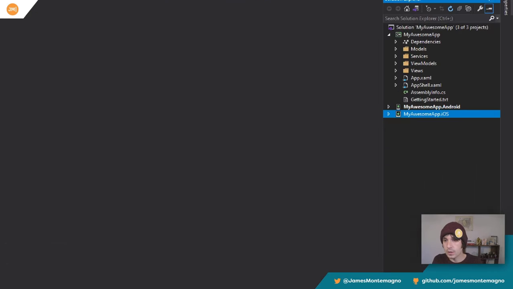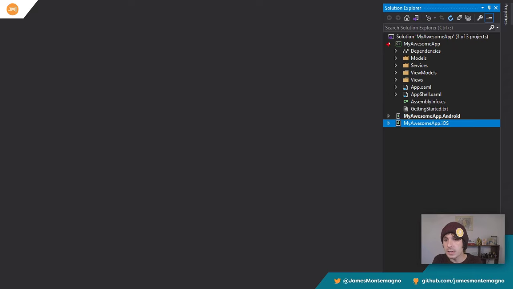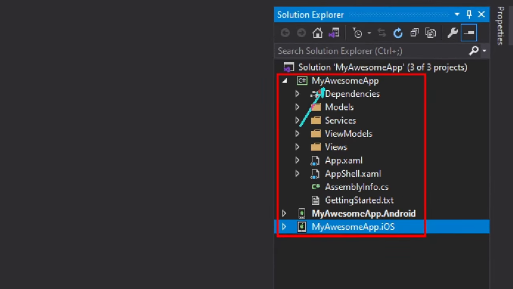So I'm going to zoom in over here and we're going to see three different projects. We're going to first see that I have my awesome app. This is where I'm going to do a bulk of my application coding. Specifically, this is a .NET Standard library, which enables me to share code across multiple projects.